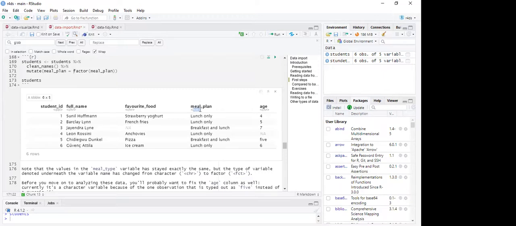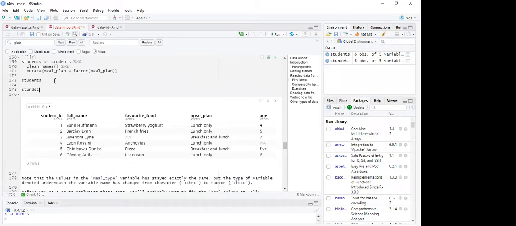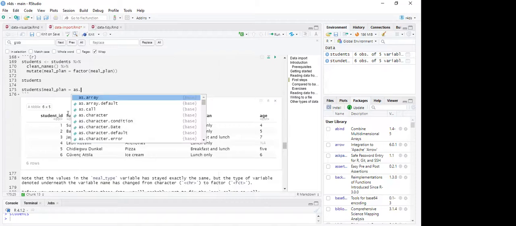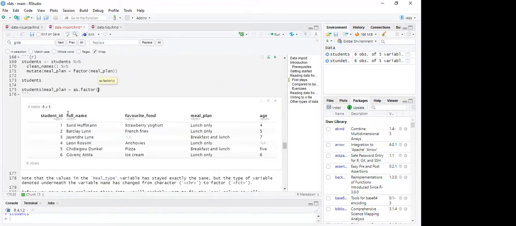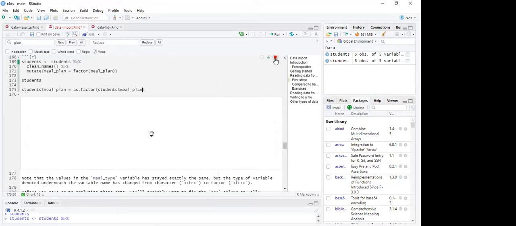There are some other ways through which one can do this. One can do student, then the dollar sign meal plan is equal to as dot factor, something like this. I didn't check if it's going to work, but that's how I used to do it, something like this, as dot factor, then students. So something like this should also work. I didn't check this.